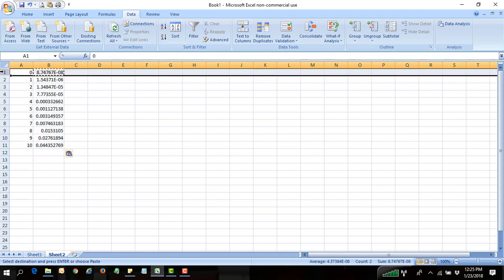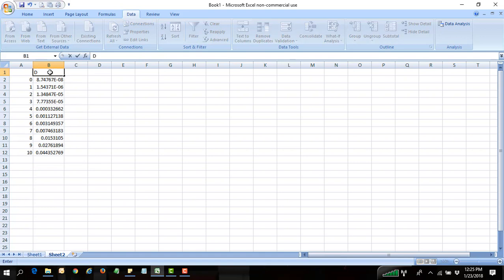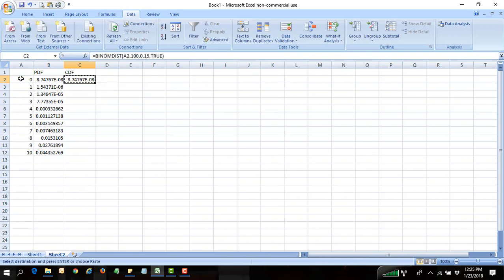In fact, I might want to insert a header there just so I know that's my PDF. I probably want to know the cumulative distribution function as well. So I can take a BINOM.DIST of that with my value here. I did 100 trials at 0.15 and TRUE. So I can build my CDF and my PDF very quickly as I go through.